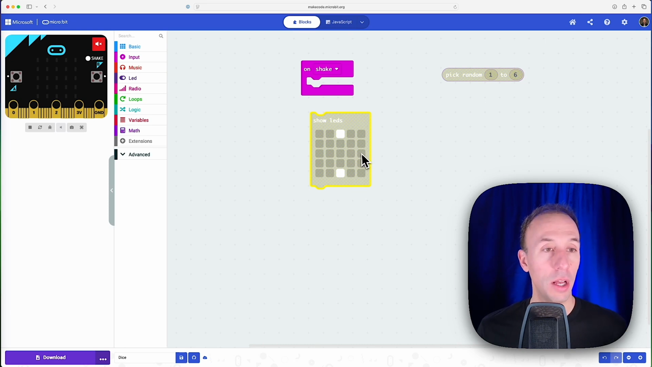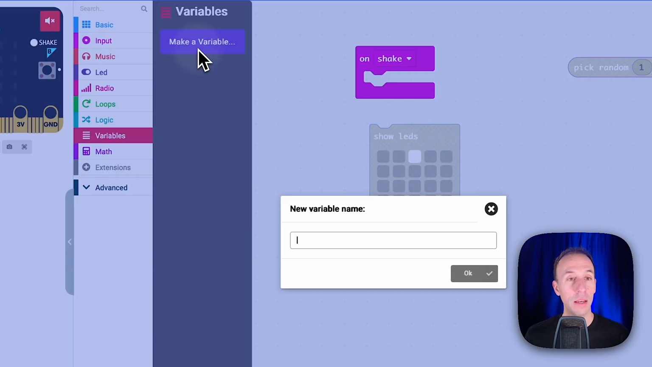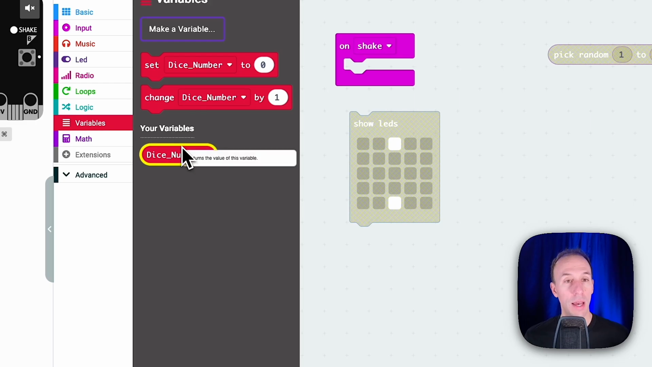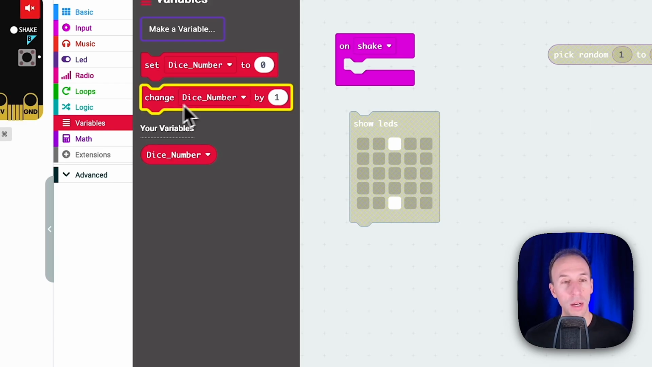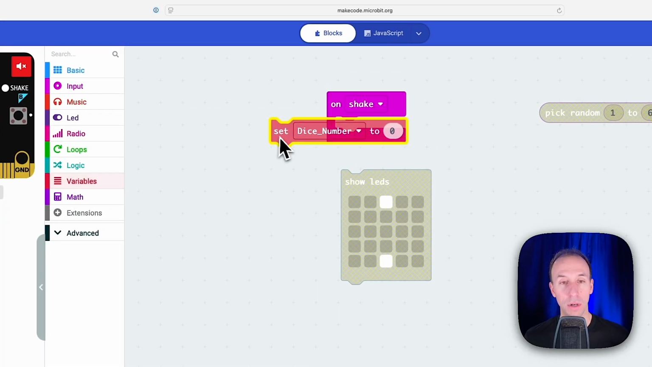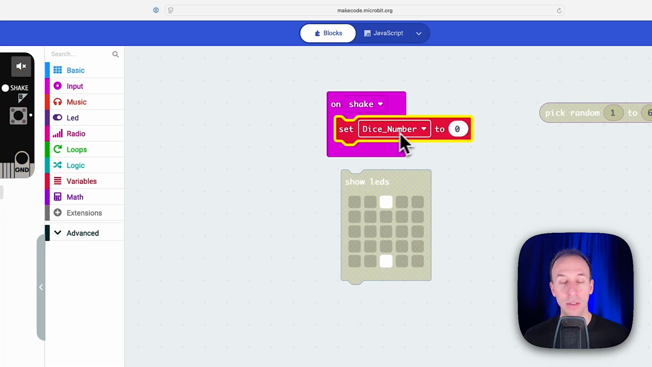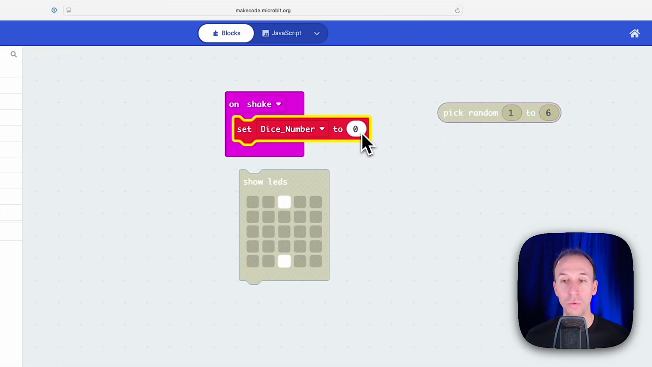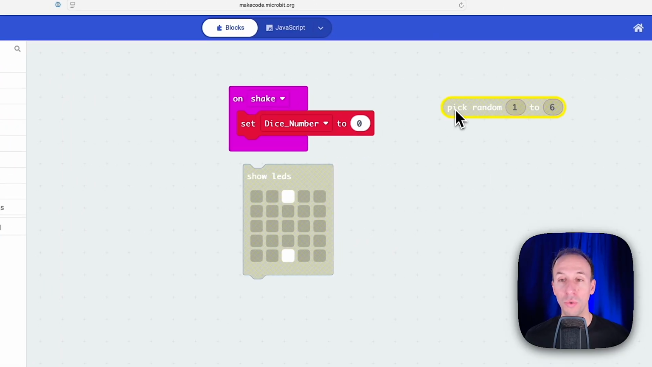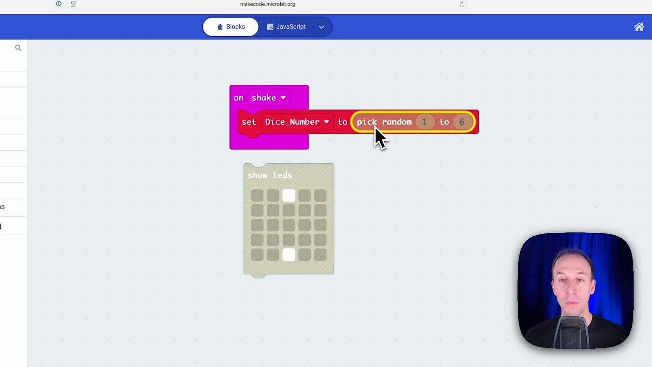We need a variable. So let's go to our variable section and make a variable. We will call this dice number. All right. So let's see, we're not going to be adding to it. We're going to be setting the dice number. So we have to set our variable to what? We want to set our variable to the random number. So let's put our random number picker in there. So every time we shake, it's going to set dice number to a random number between 1 and 6.